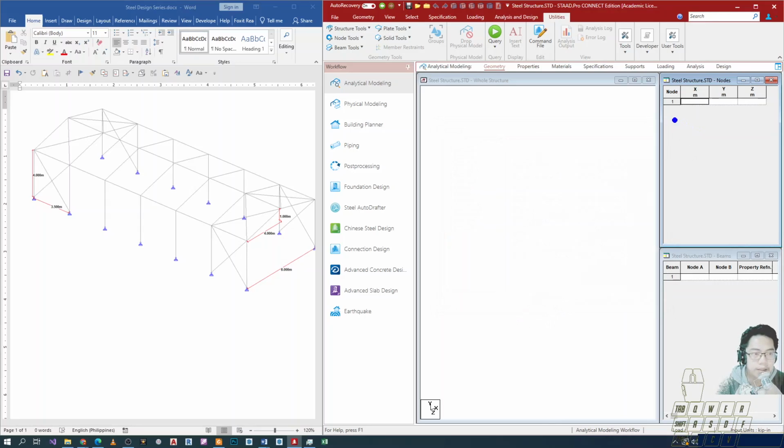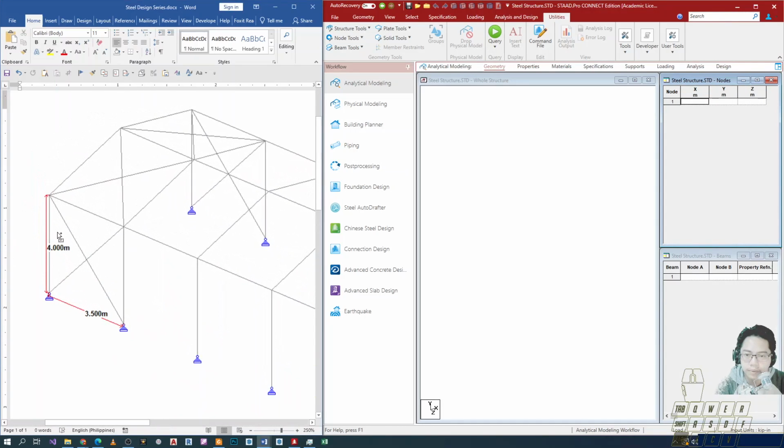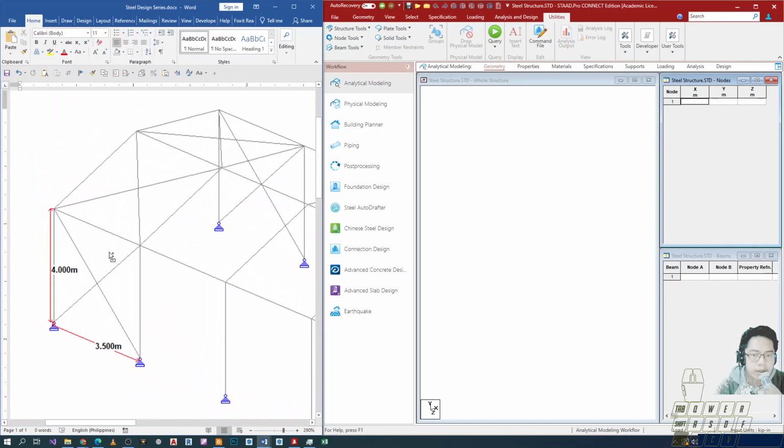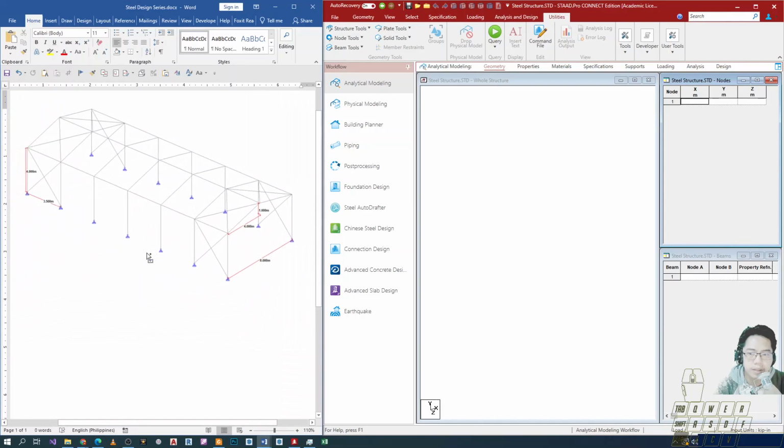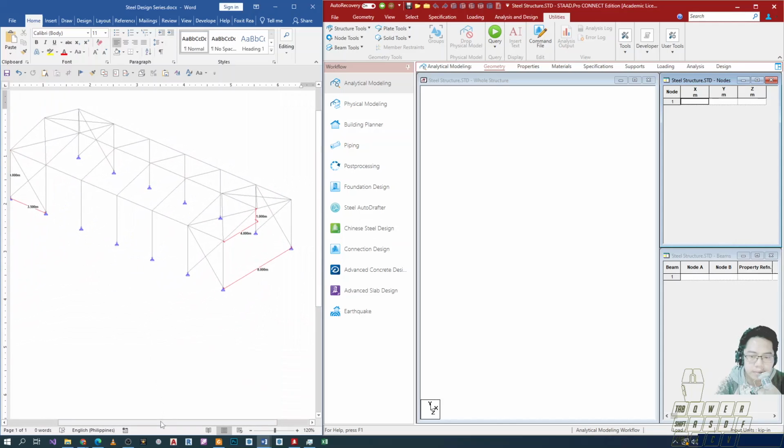And as you can see, magpapalit siya ng meters. Alright? So, naka-meters kasi yung ating structure dito. So, kailangan nating sundan yung kanyang configuration. Yan. So, imo-model natin yung structure. So, by establishing our origin.